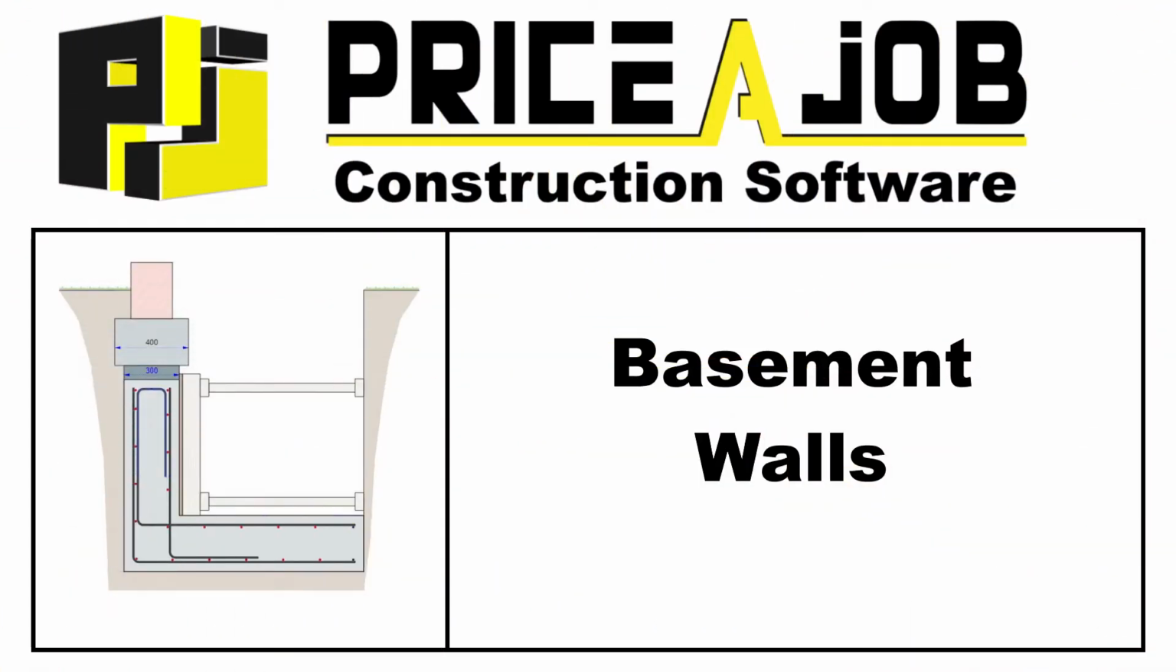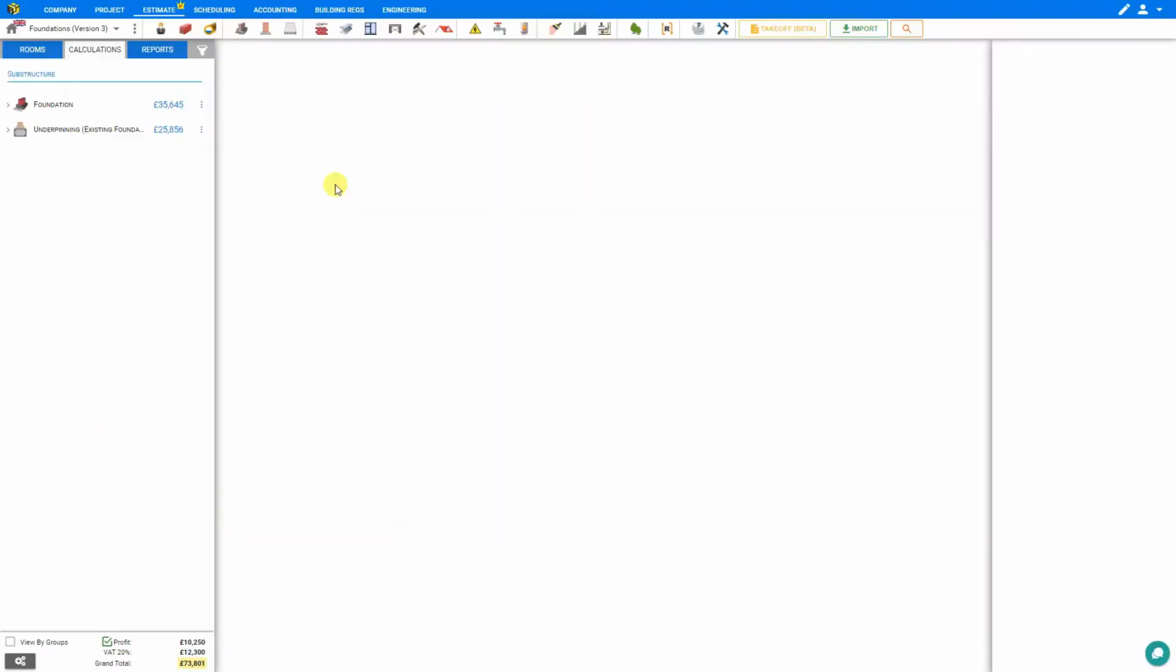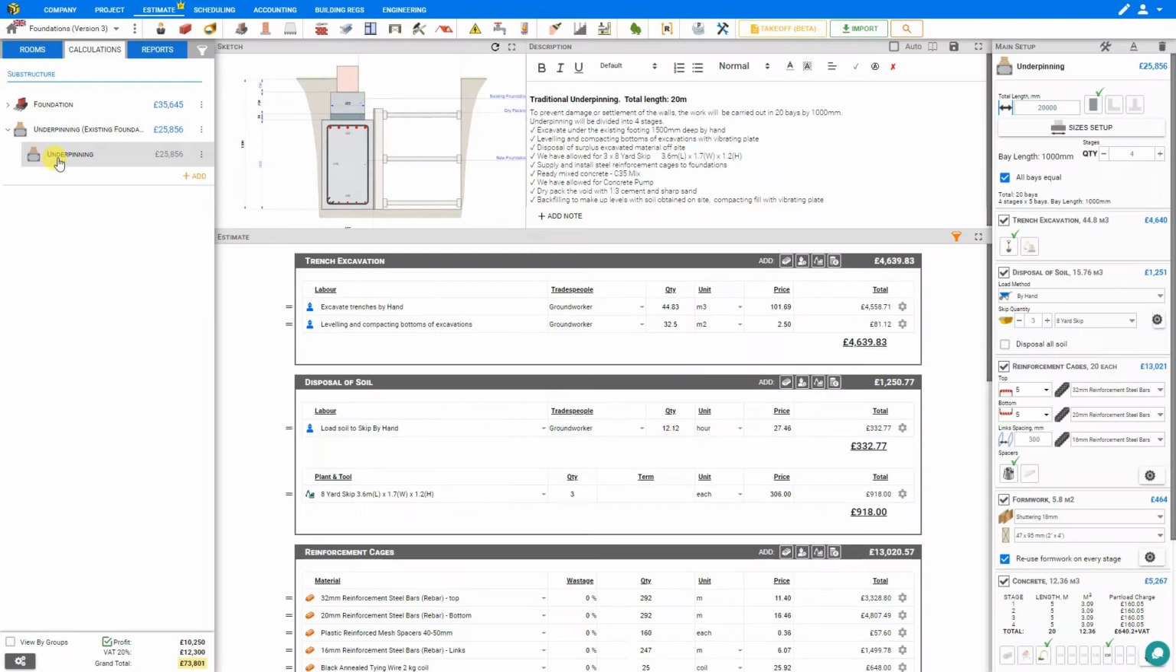Hello, welcome to this Price a Job tutorial. In this video, we'll be taking a look at underpinning for basement conversions. In our previous tutorial, we took a look at underpinning an existing foundation with traditional underpinning, a rectangular method. In this video, we'll focus on the L-shape and T-shaped methods that can be used to perform a basement conversion.